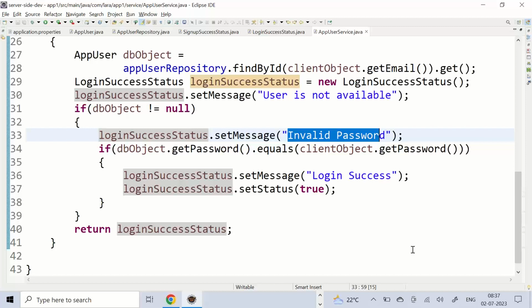Only for better understanding, I provided two different messages: user is not available and invalid password. Generally, we provide one message only, email ID slash password incorrect. We should not show that the email ID is incorrect or the password is incorrect. People trying wrong attempts should not come to know which is wrong. But for clear understanding, I provided it like this.